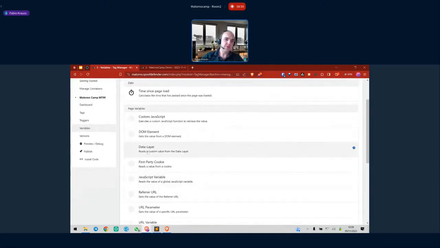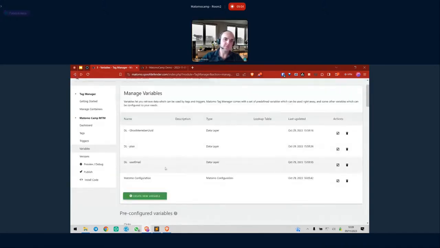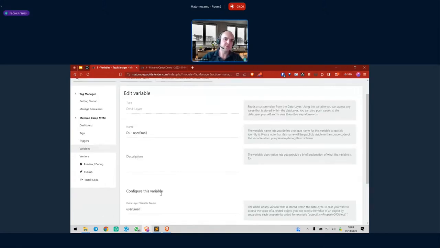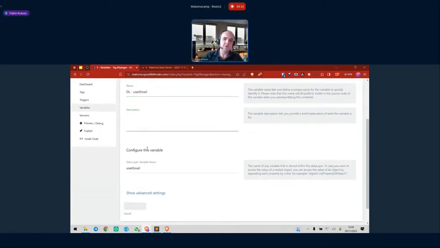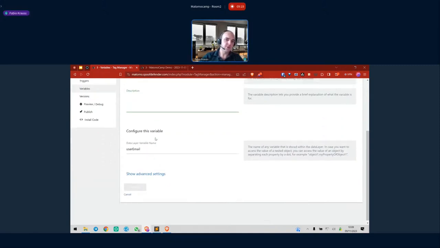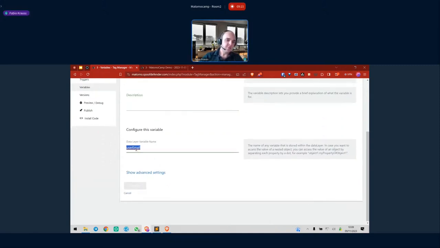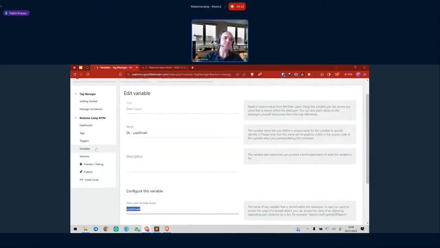So essentially you click on that button, and then you create a data layer variable. And that pretty much takes you to this page. On this page, you have the type, data layer, a name, like DL for data layer, and then user email. Description is for documentation only, you can put it however you want. And this one is important, the data layer variable name. This will be used in one of the scripts in a subsequent step. So please make sure you get this one correct with the next steps.